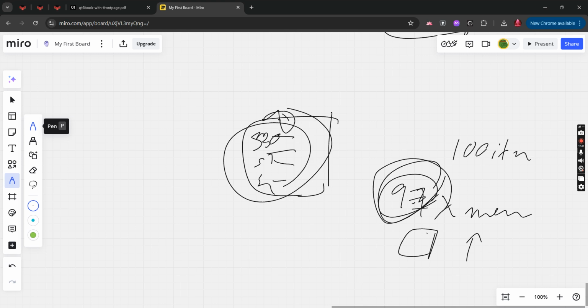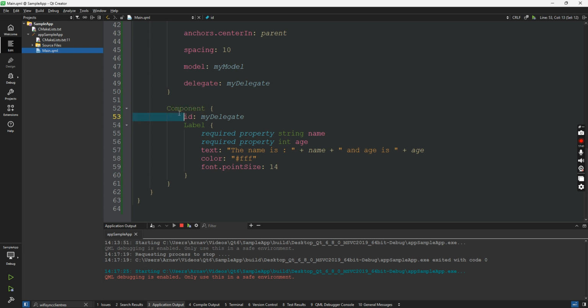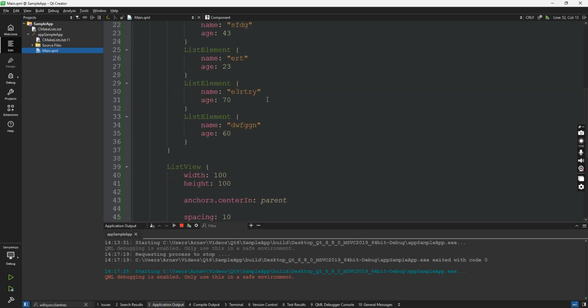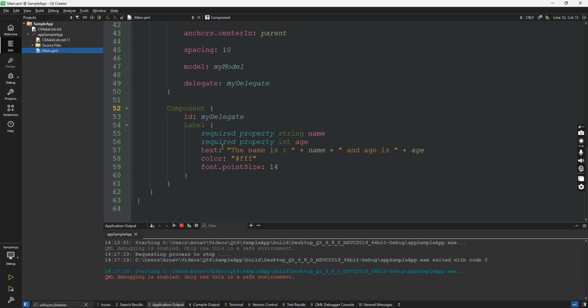So to optimize the memory, we use a component. Whichever item is not visible, it will clear the memory. So you are optimizing the code. That's why we use a component, and that is basically list view and delegate.